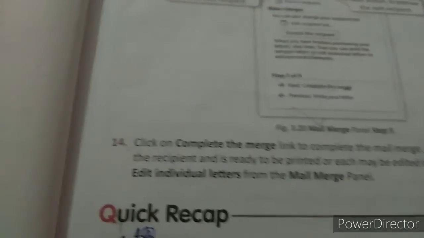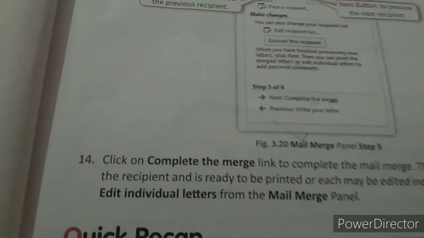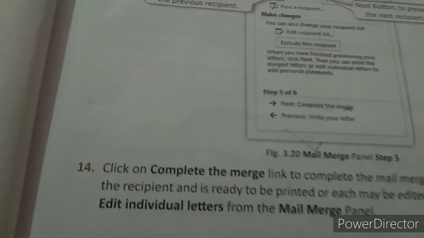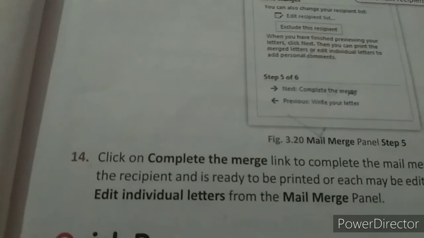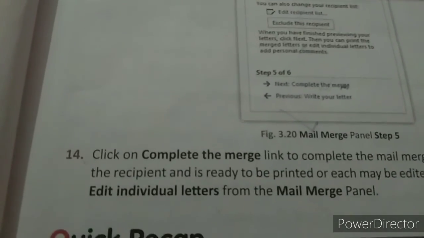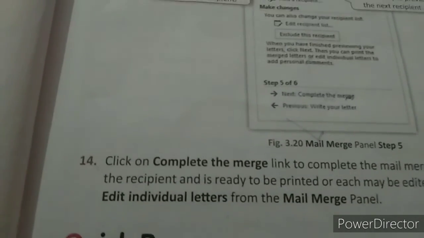So this is all about mail merge, and this is a very beneficial feature provided by Word. Now your chapter is complete and this mail merge topic is also completed.